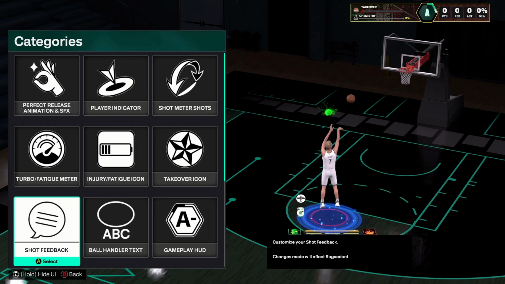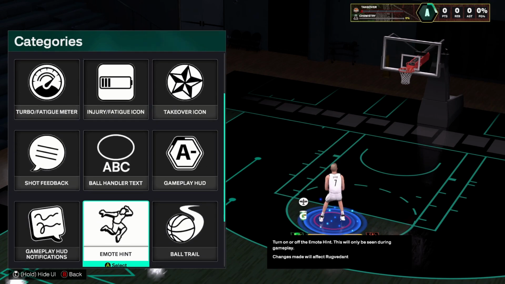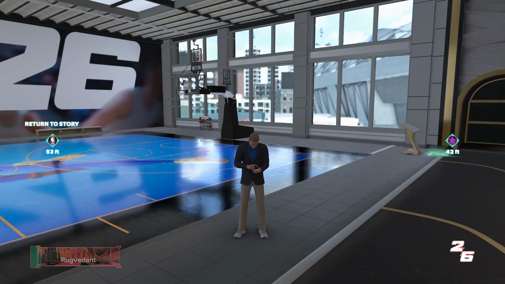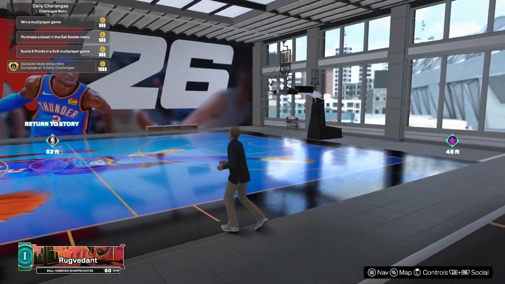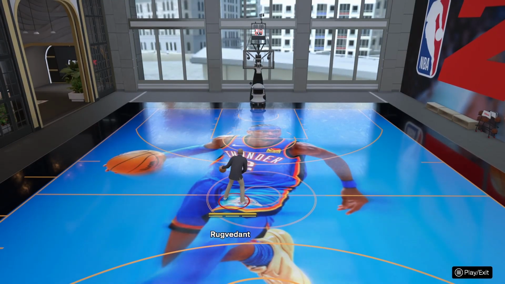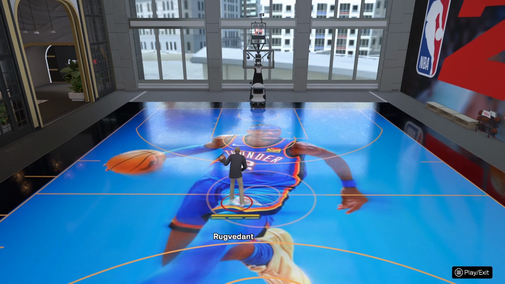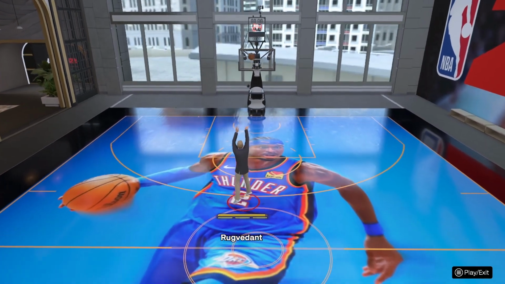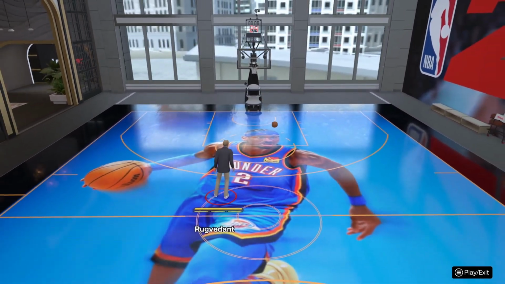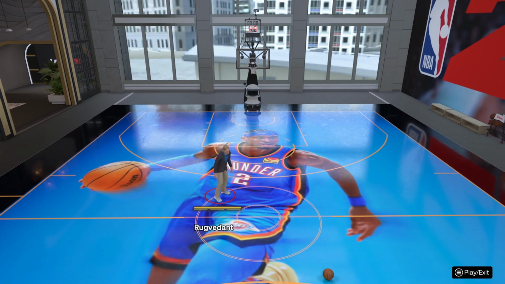By following the same way, you can remove all of those things which you want to remove. But yeah, that's it. This is exactly how you can remove shot meter in NBA 2K26. Let me give you the preview to see if that is removed or not. If I throw the ball, you will see that there is no meter, as well as they have removed the shot feedback, and that's exactly what we wanted.